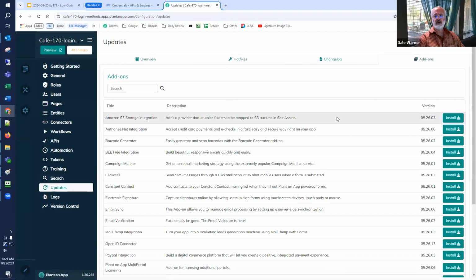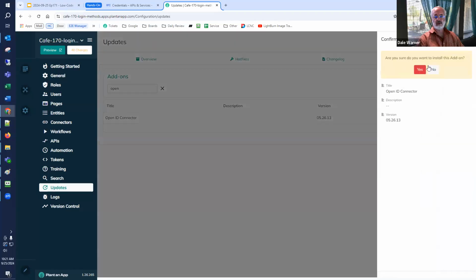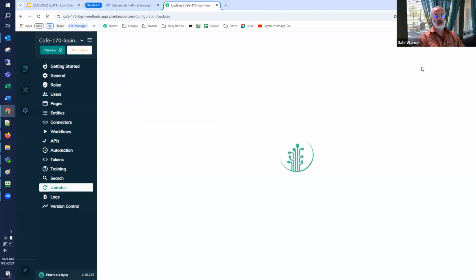So in the add-ons, we can look for Open, and we can see that the OpenID connector is here, and so we can just install it. Say yes. So the add-ons that we provide that are available to you to use are there in the add-ons. There are other add-ons that sometimes we have to provide you a hyperlink to install, but this one was available right on the add-ons tab.